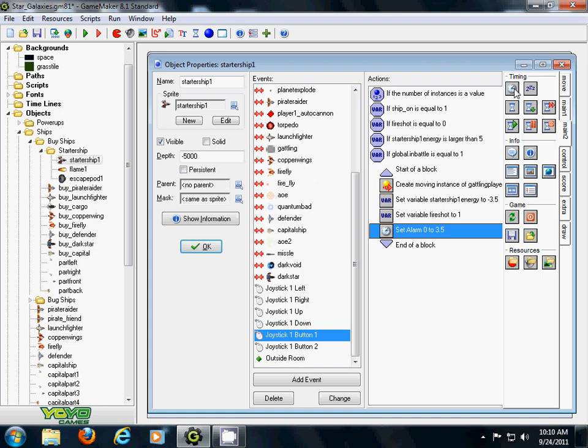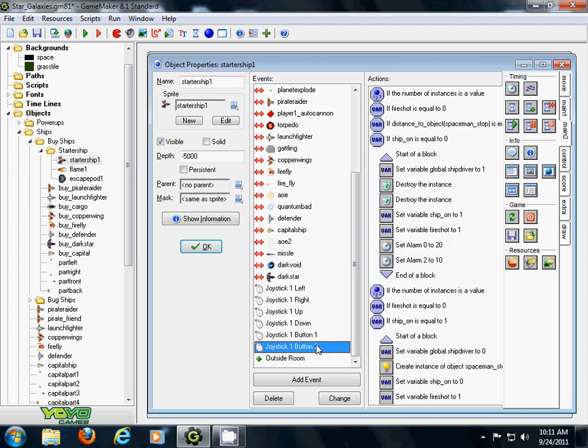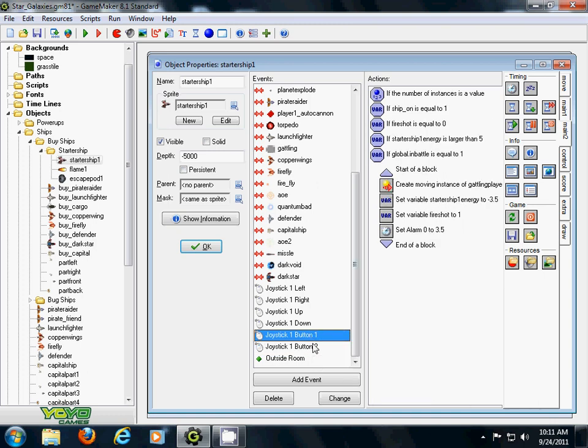Okay. Button 2 is used for exiting and entering my ship. And we'll have to do that one later since we don't have our little spaceman character made yet. Alright, in the next tutorial, we'll go under the step event.